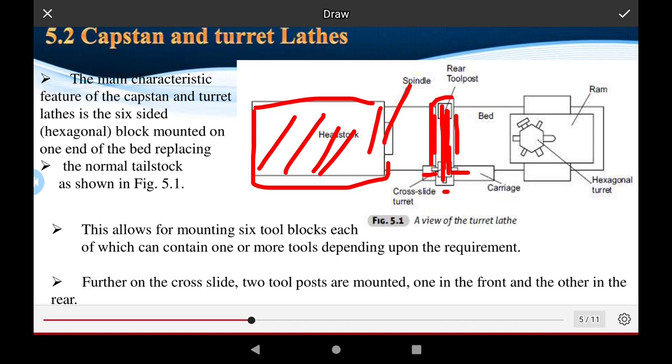Second is the carriage. This is the carriage for the automatic motion, in the x axis direction, and this reciprocates for the carriage. This is the carriage of the machine.